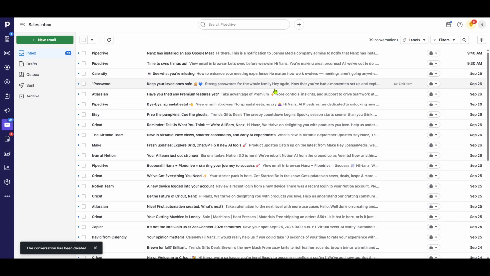Managing your inbox effectively allows you to keep your focus on the communications that are most important to you, improving your overall productivity. Remember that Pipedrive has a range of tools and features that can further help streamline your sales process, so don't hesitate to explore them.